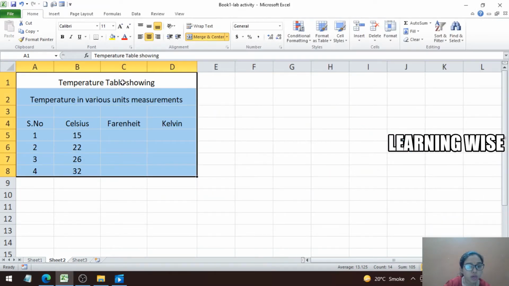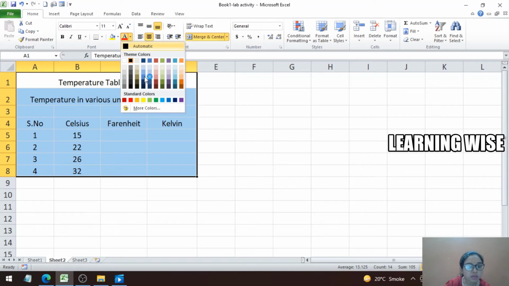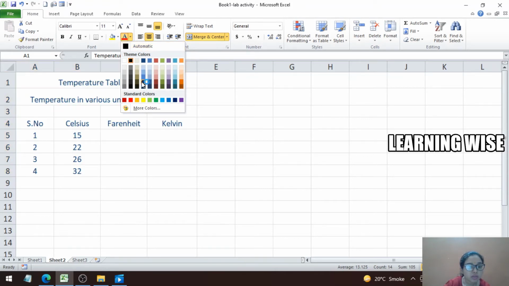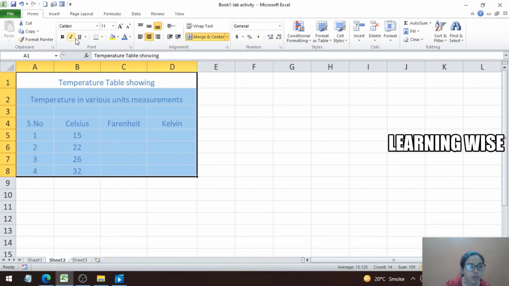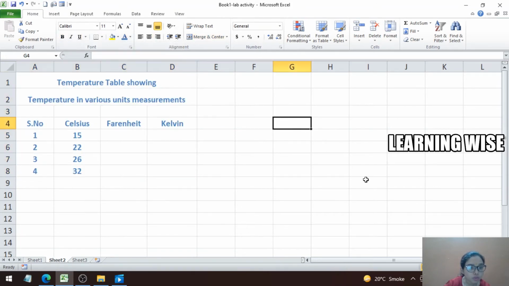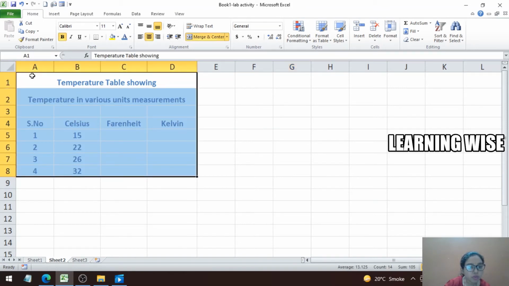So here we are. I have selected this entire area, and then I'm going to this, and here let us have this, let us keep it a little dark blue. Okay, and I'm making it bold also, right? So here your table is ready. Yeah, one more thing is there.